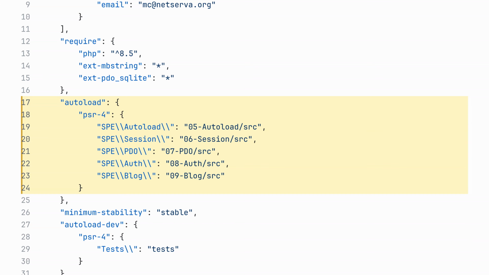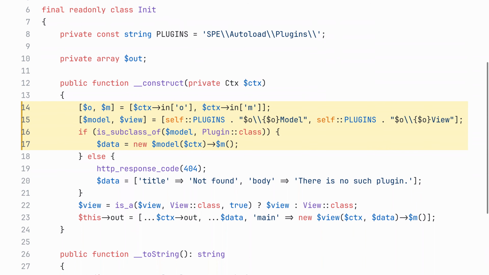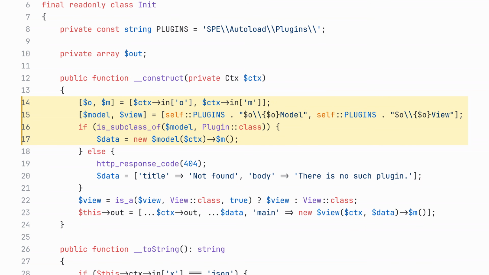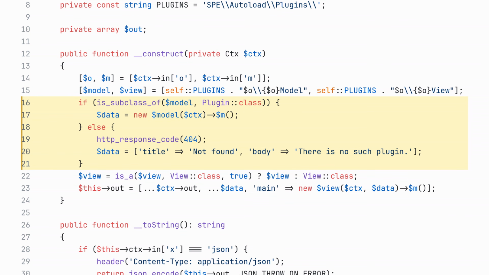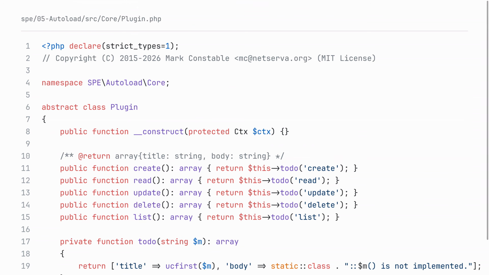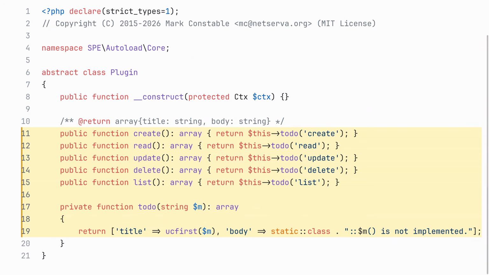When a request arrives, init builds a class name from that namespace and the requested plugin, and simply creates it. Naming the class is enough. The autoloader turns that name into a file path and loads it, so there is not a single include statement anywhere. The same guard as before protects it. If the name is not a real plugin, the request becomes a clean 404. The abstract base still defines the 5 default actions, each returning a not implemented stub, unchanged, just now in its own file.